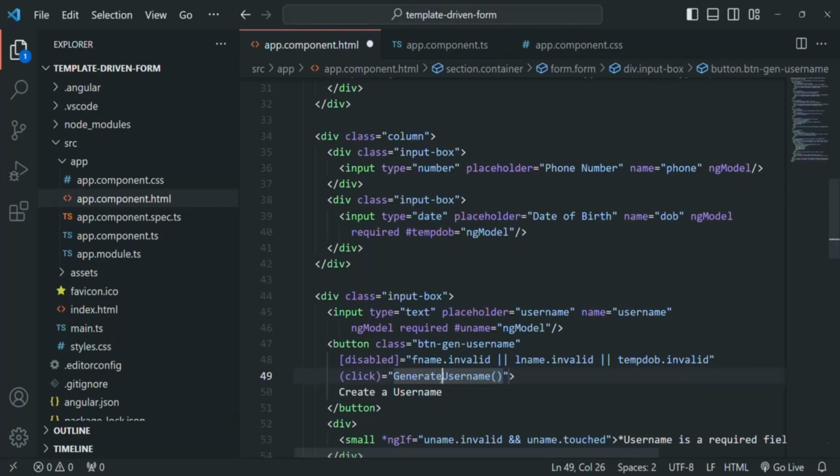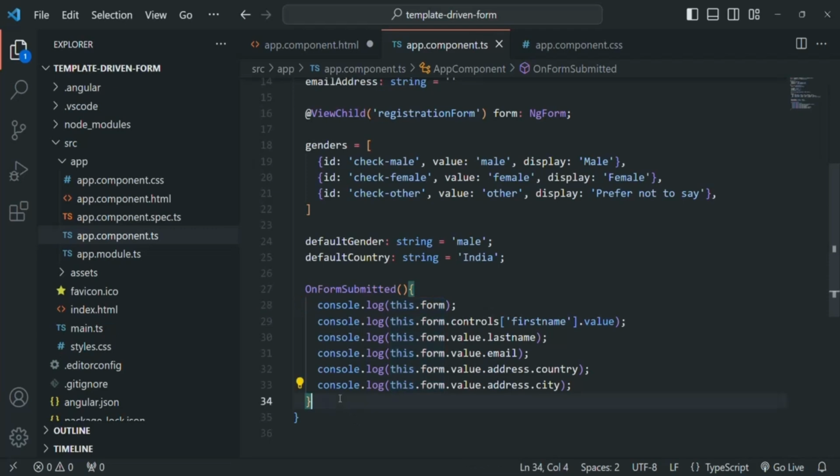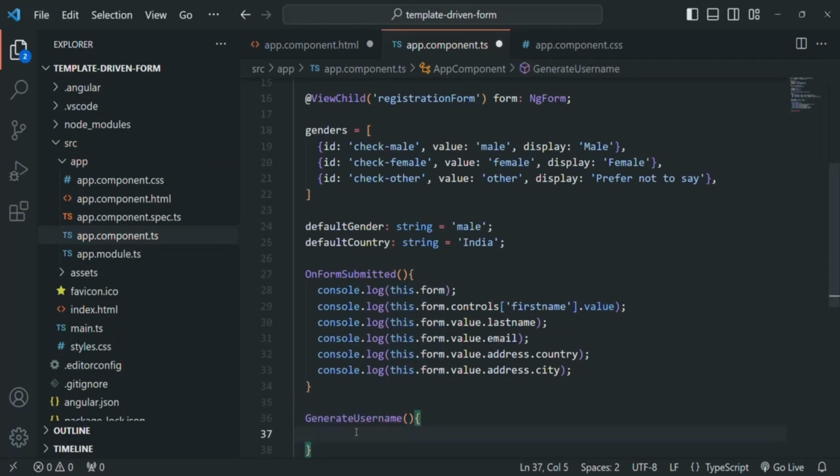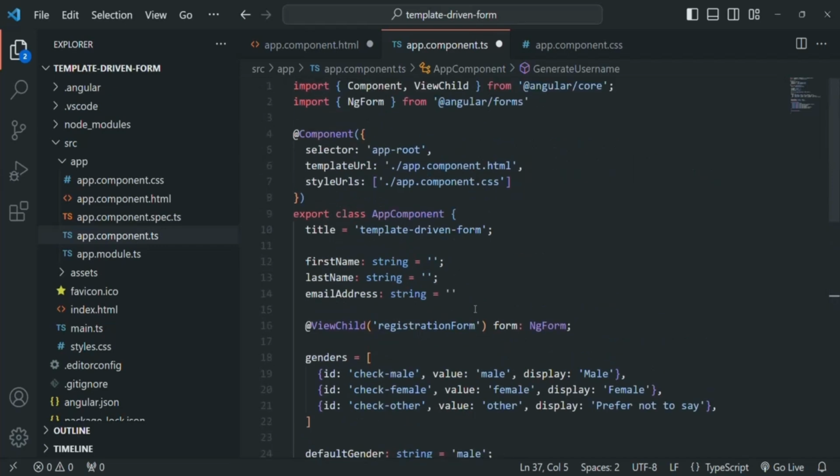Okay, let's go ahead and create this method inside the app component class. So here, let's create that method. Now, in order to generate a username, we need the value in the first name. For that, we have this first name property, which is going to store the value entered in the first name field. We also need the value from the last name. So this last name property is going to store the value entered in the last name field.